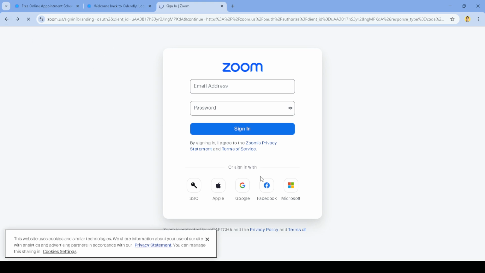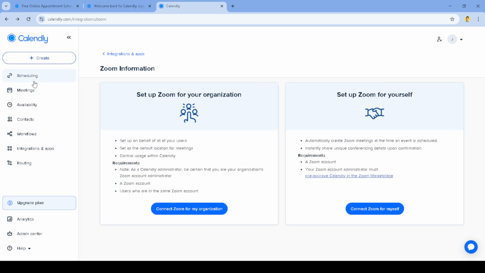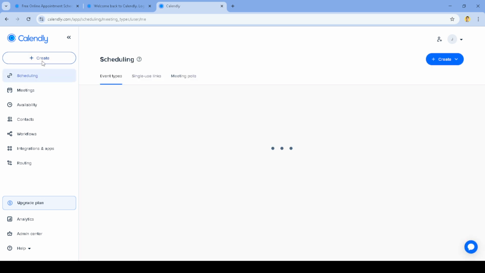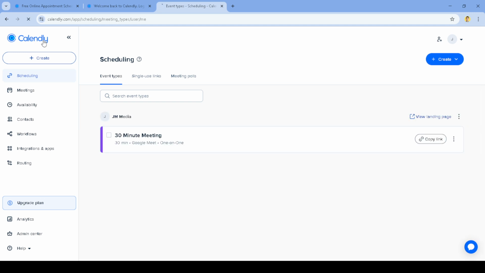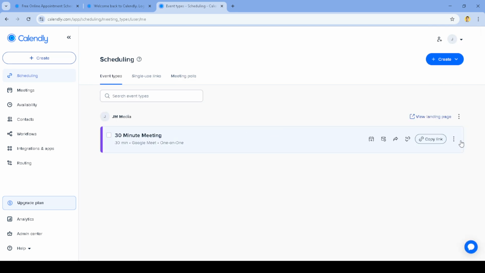This might be a quick 15-minute meeting or any other event you already have. Inside the event editor, find the location setting. Click Location and select Zoom from the list of options. This tells Calendly to generate a unique Zoom meeting for every new booking and to include that link in confirmation emails, reminders, and calendar invites. When you're done, click Save Changes. That's the key step that locks everything in.